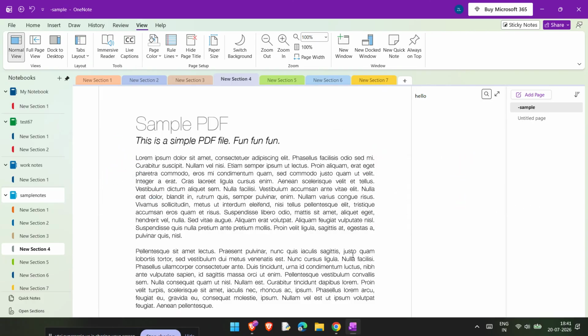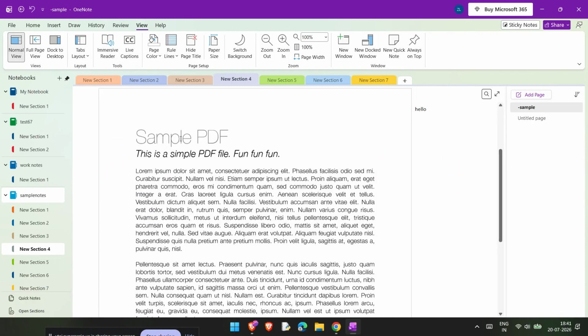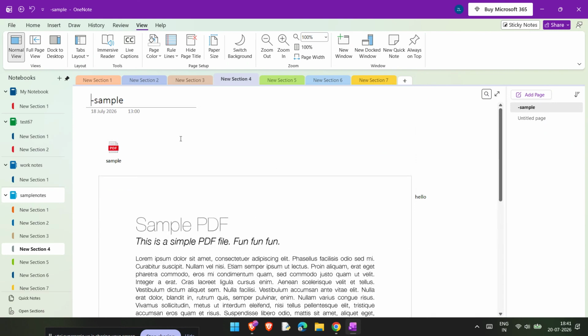First, open OneNote and go to the page you want to edit. This is important because the paper style settings apply to the page you're currently working on. Once you're on the correct page, look at the top ribbon and click the View tab. Inside the View tab, you'll see the options for changing how your page appears. Now click the Rule Lines button.